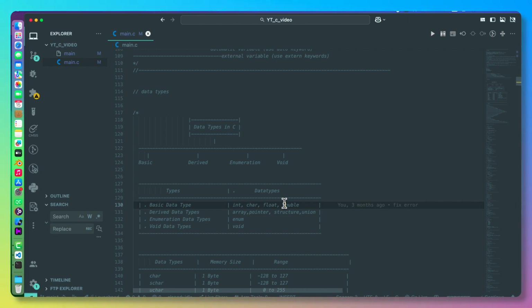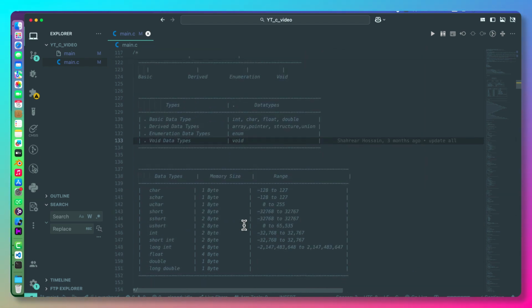And derived data types, what are they? Derived data types are array, pointer, structure, and union. We will also understand what those are. Enumeration is enum, a set of same-type data. And void is also a data type, a data type with no return value. Okay, let's go.